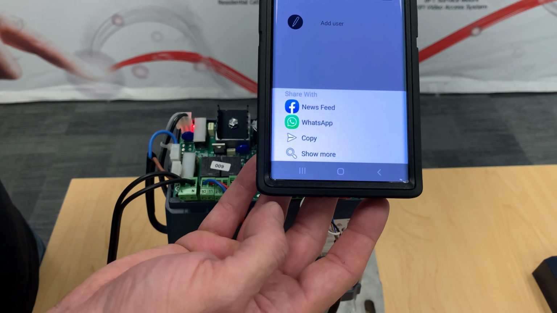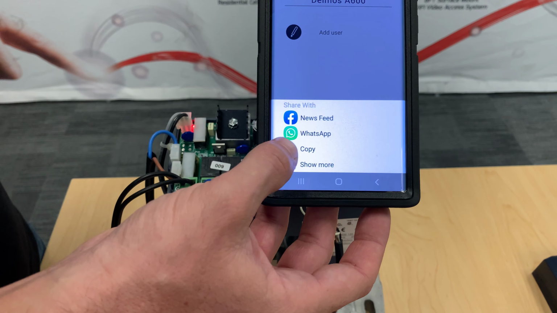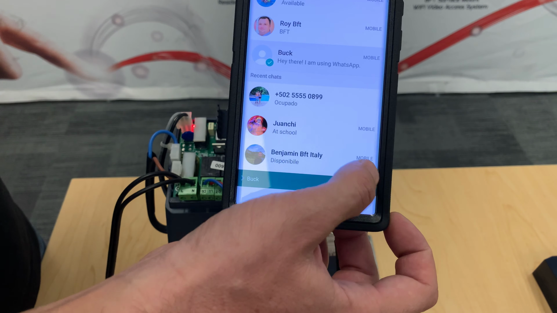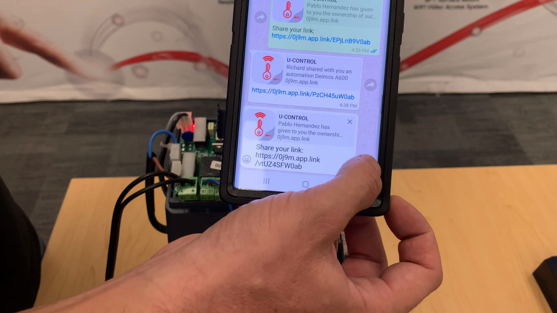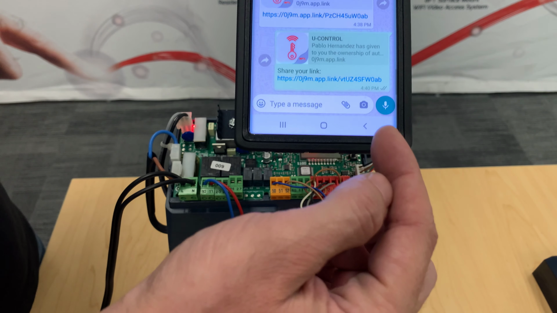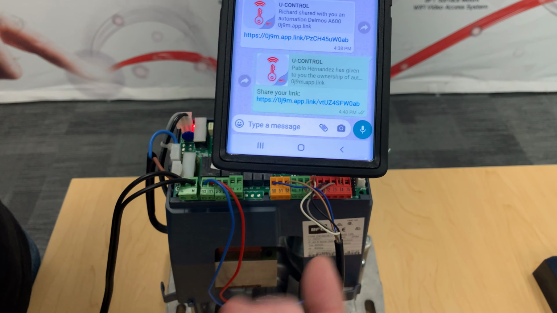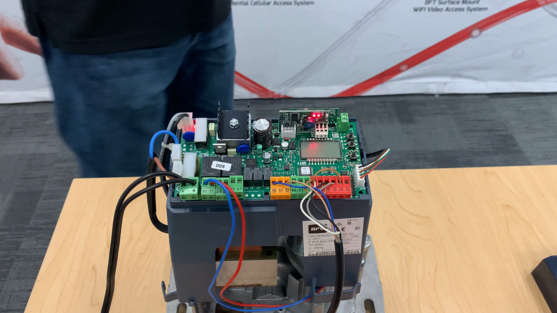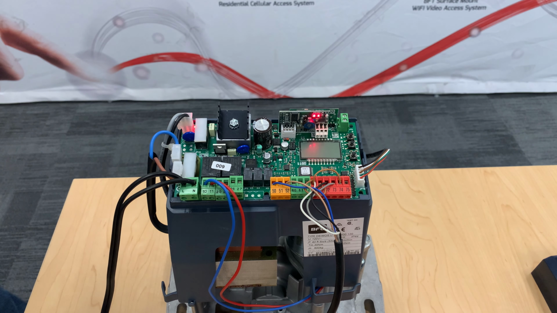Once you click OK, it's gonna give you different options, different ways of sending it. I normally just send it through WhatsApp. I'm gonna send it to an associate of mine. Once you send that right over, you'll see it's just a simple link that pops up. Now, of course, on his phone, he will already have had to add the uControl app and create his own username and password.